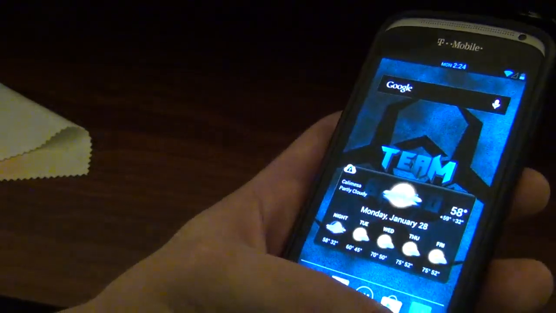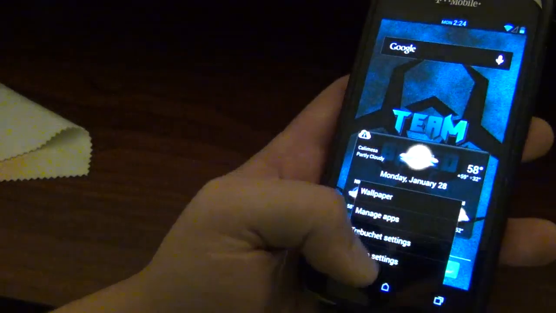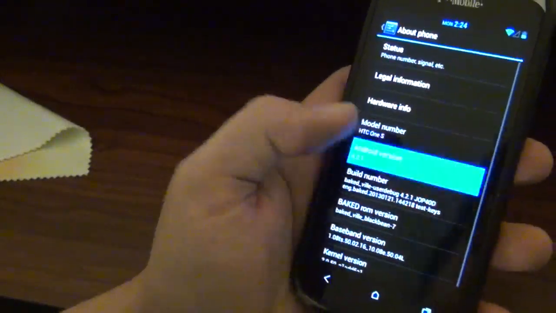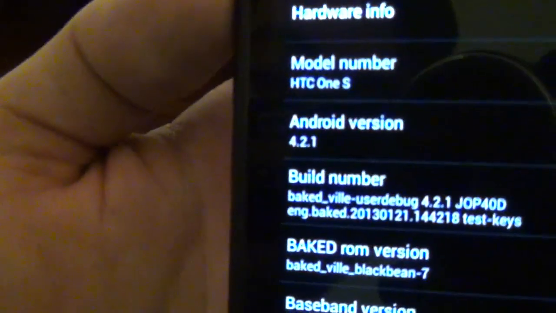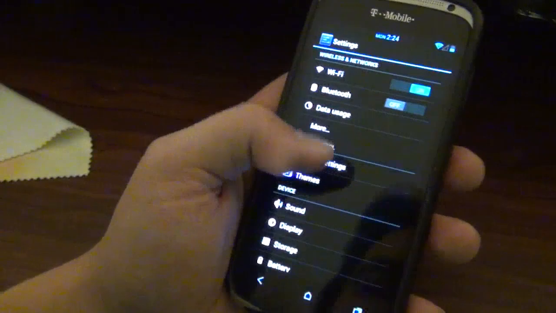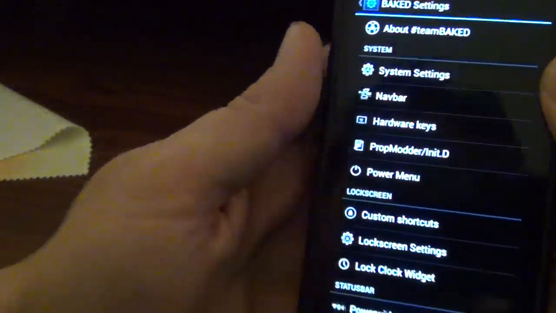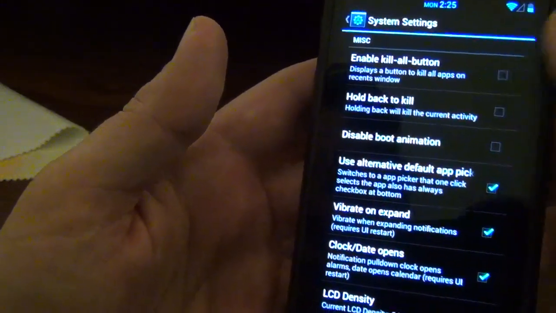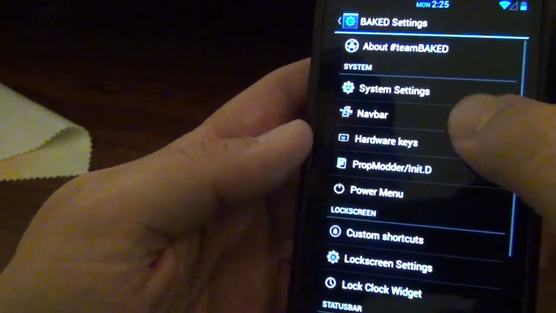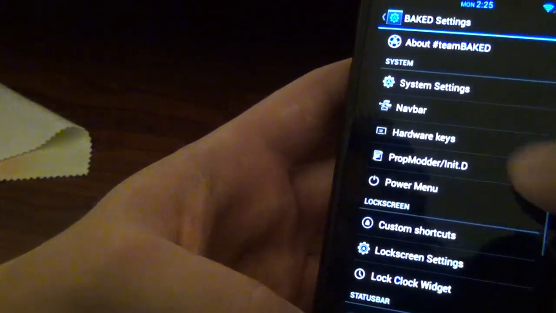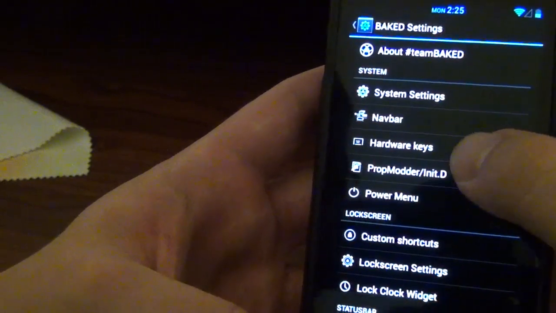Let's jump right into the settings here. So typical settings, we'll go to About Phone, so it is, in fact, Android 4.2.1. Yep, and there's the everything else, which is like, who cares? Let's go into the Baked settings. Let's get baked. System settings, your normal stuff that you find in all ROMs. Nothing too fancy. Got your nav bar if you wanted to put a nav bar in there, which is ugly on this phone, unless you're in tablet mode.